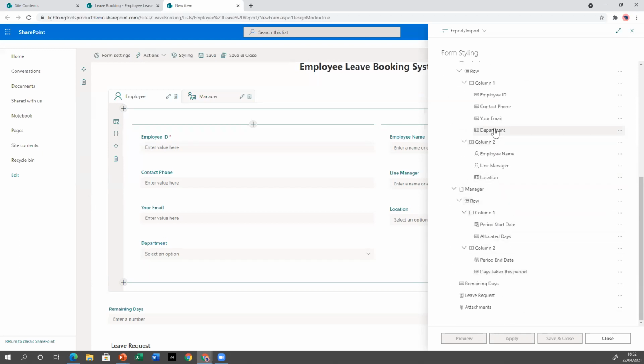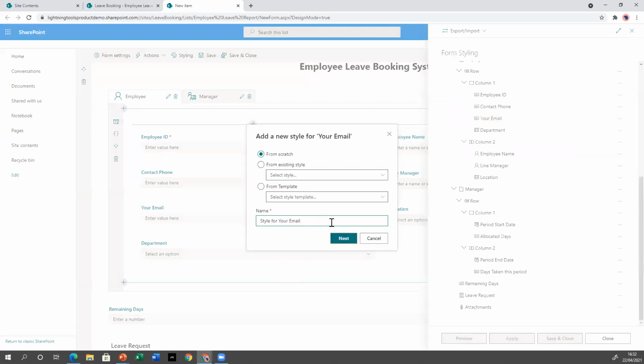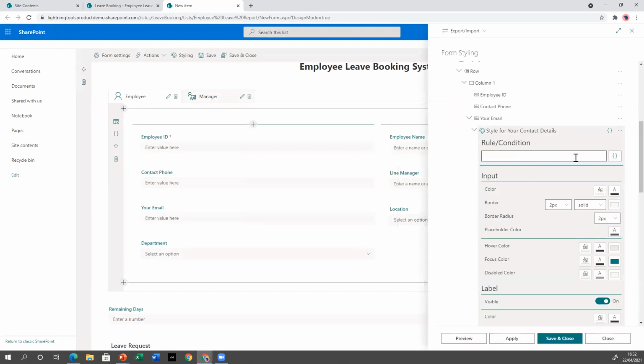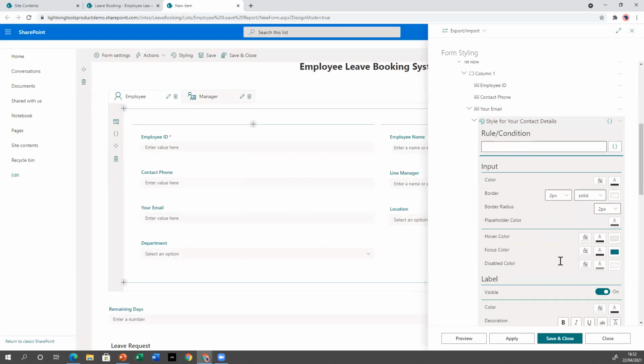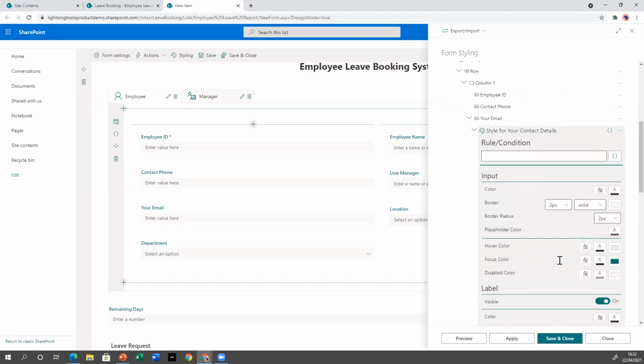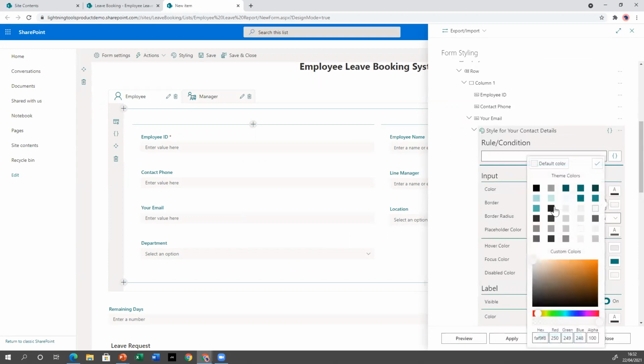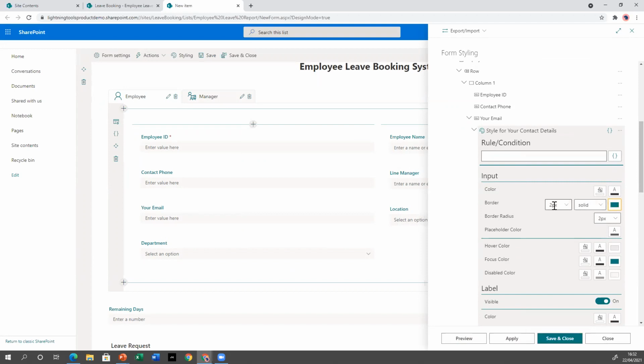So what I want to do is go through to something like the contact email, and make it obvious that we want this to be filled out. So style for email, we could put contact details if we want. Okay, and this is where we can set the rule or the condition that we want to apply, which I'm not going to do. I'm just going to literally go through and set that border color on here. So we'll select again the teal, make that 3 points, and let's apply that.